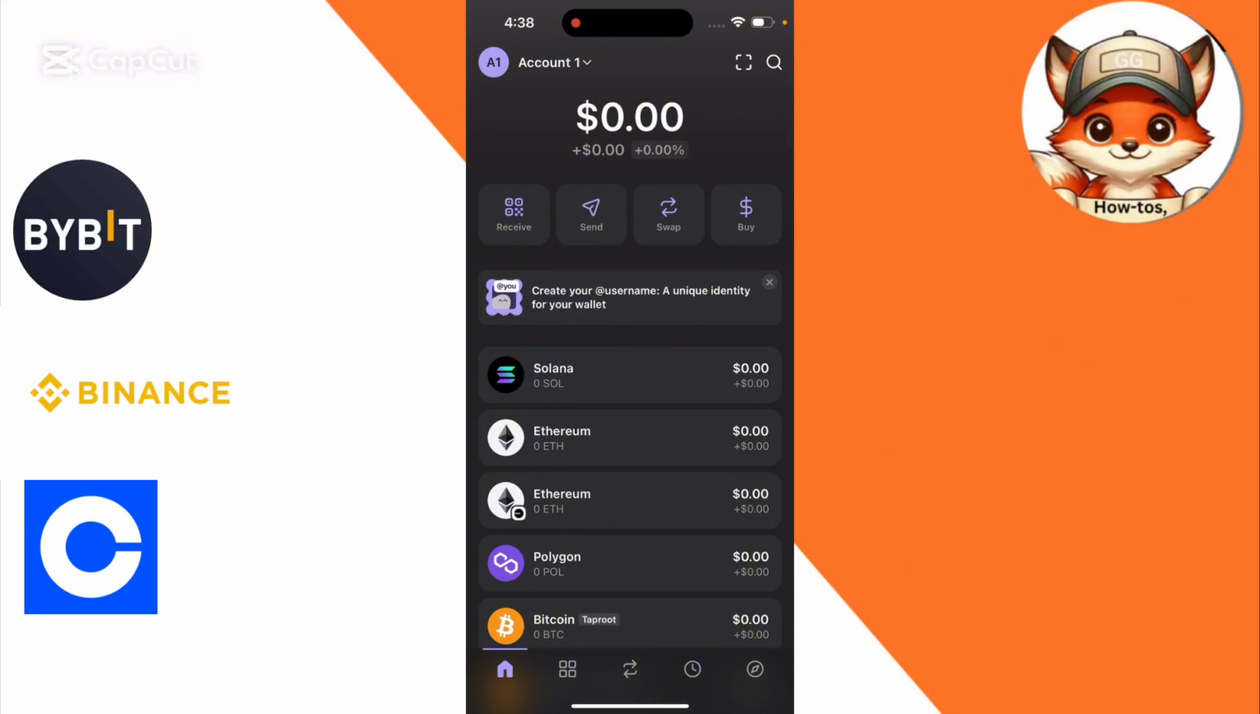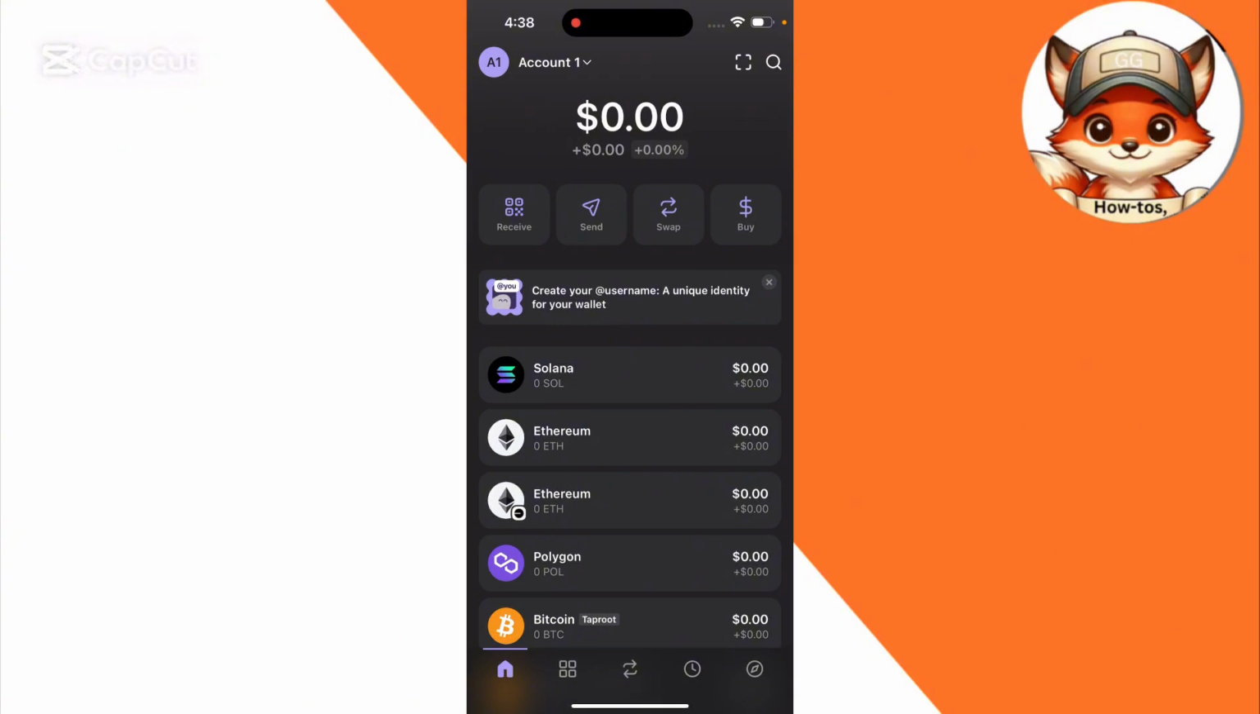Binance is best for low fees. Coinbase is best for beginners because it has a beginner-friendly interface. And Bybit is best for advanced trading. I am going to use Bybit here.